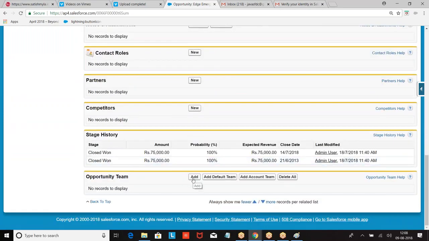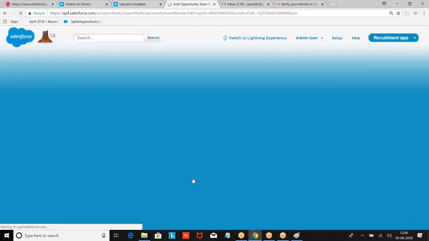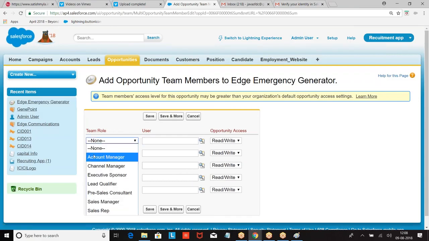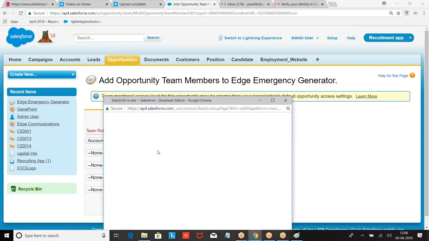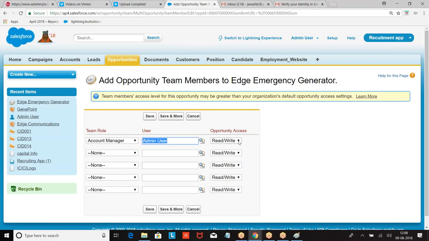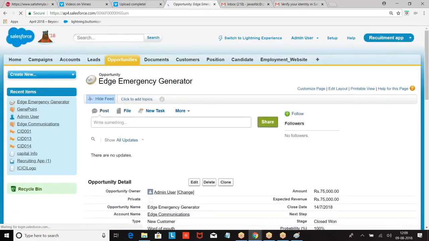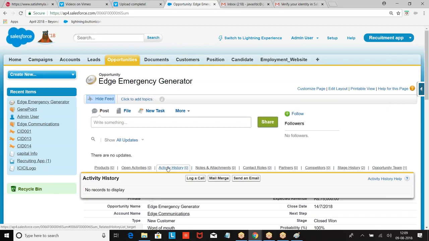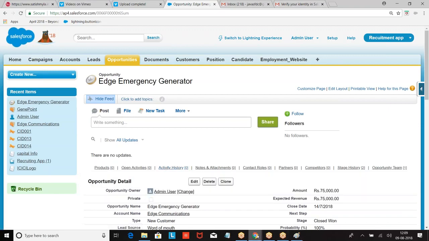Opportunity. Who is a member? Right? I hope you're good with this. So account teams and opportunity teams. Opportunity teams, add teams.